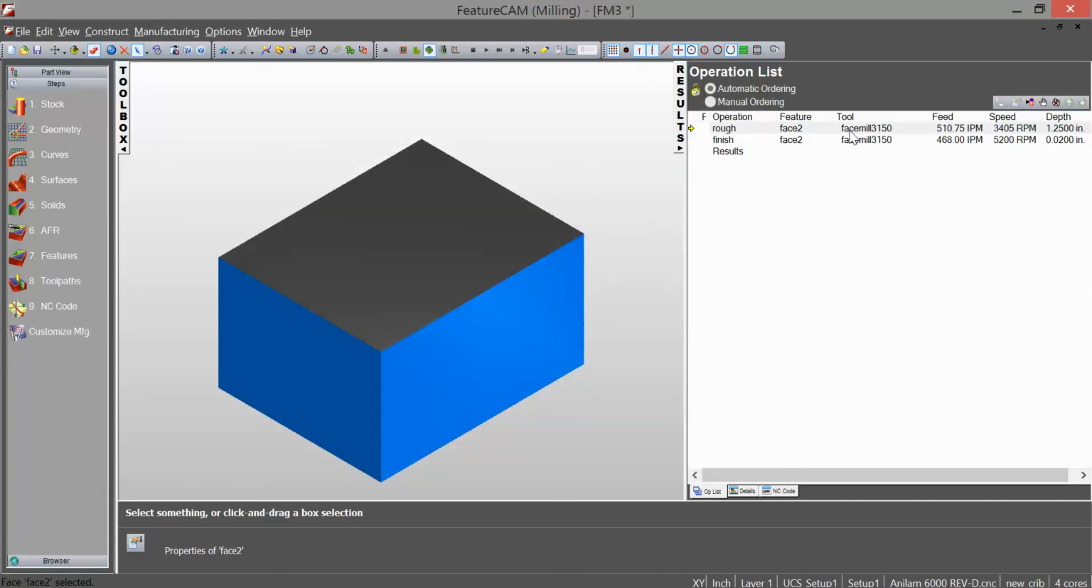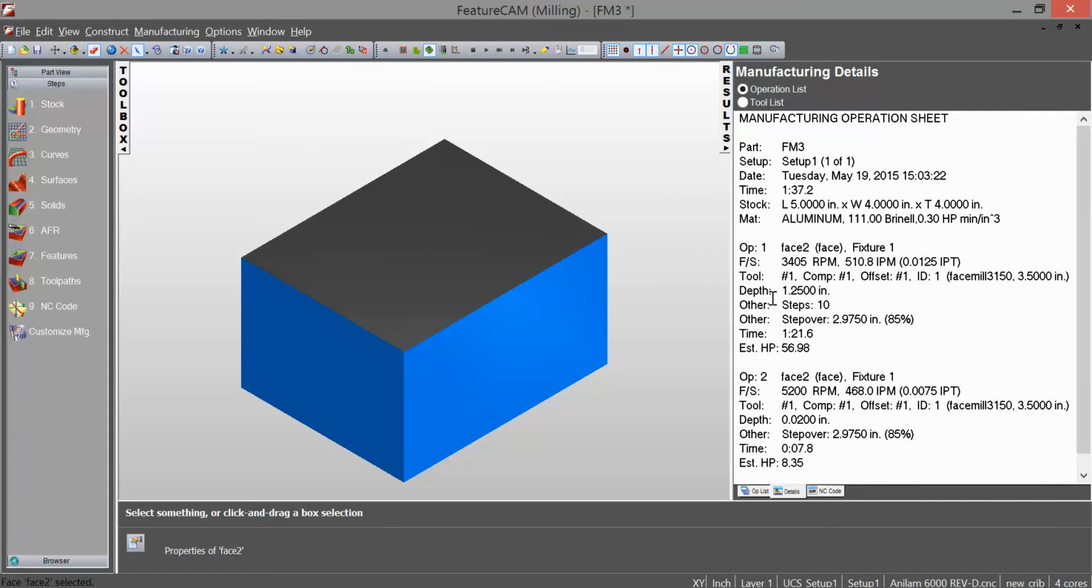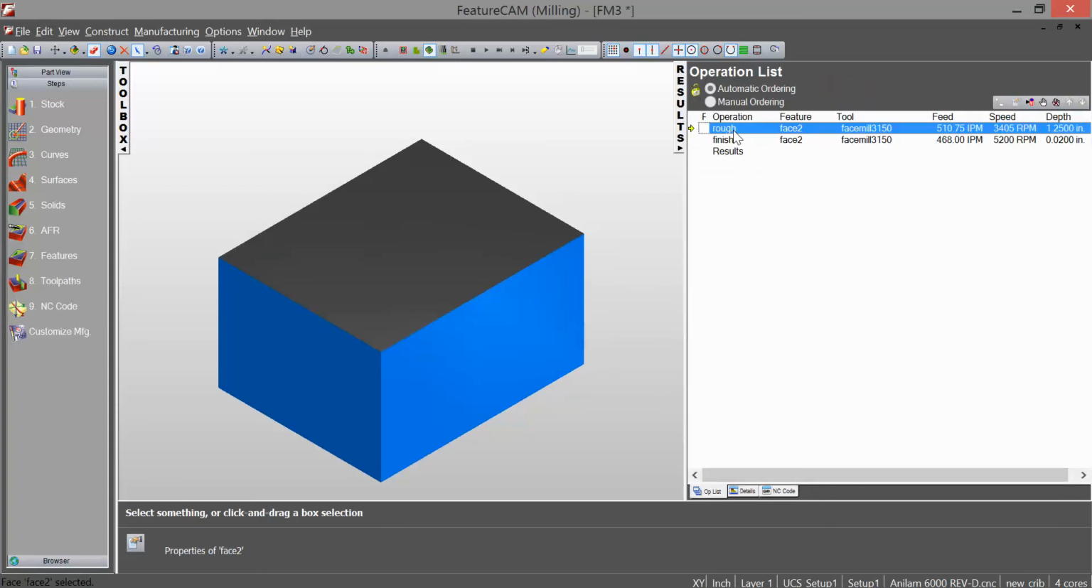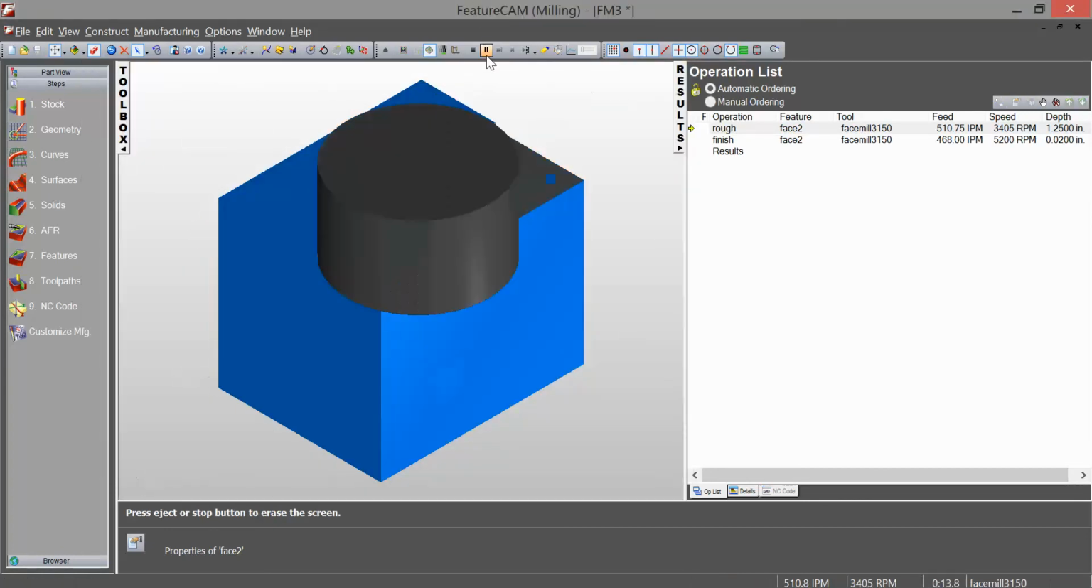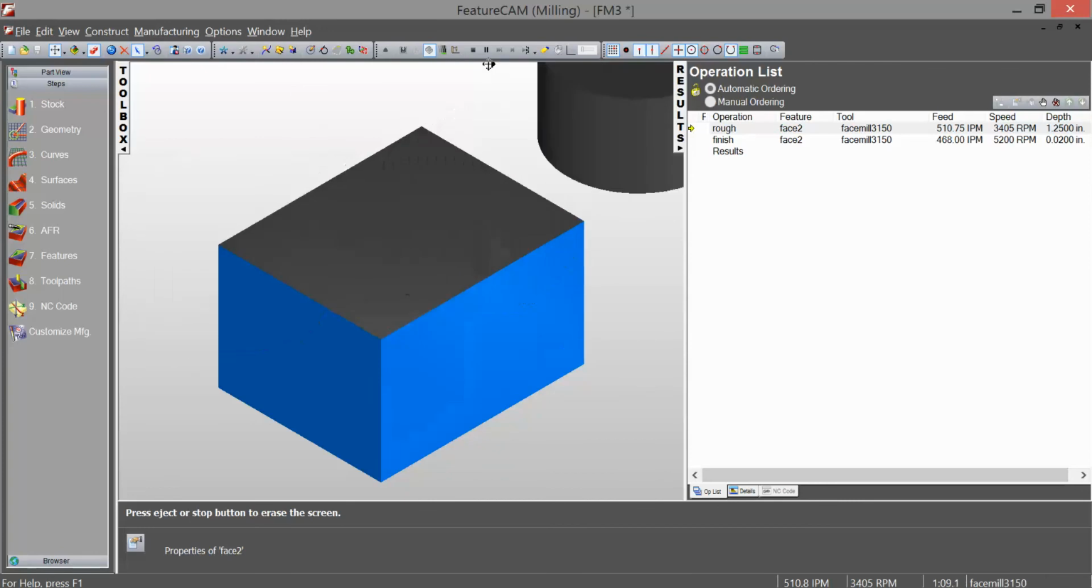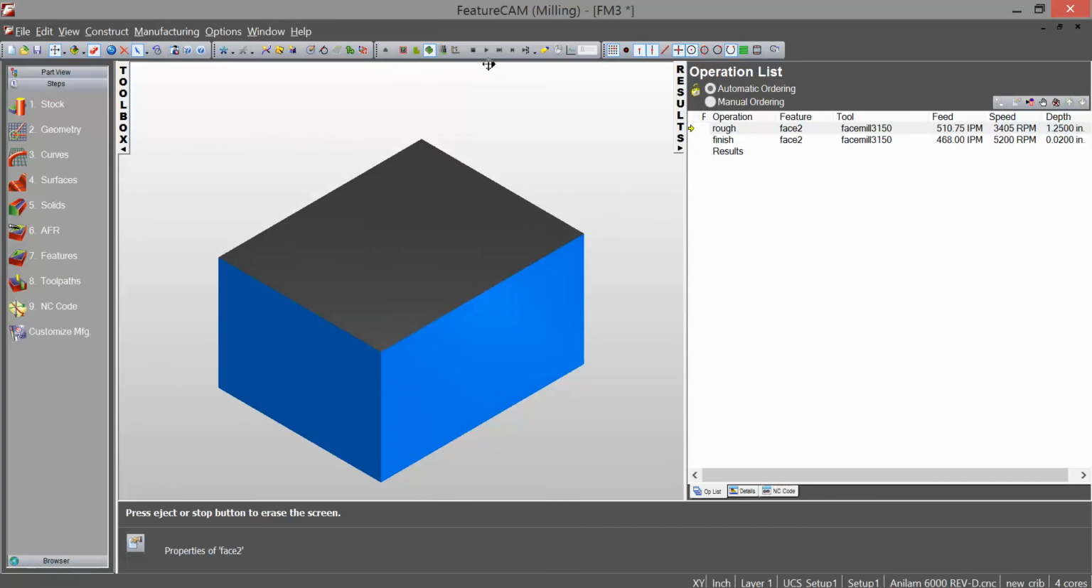Okay, so we set our tool number is correct. If your Z-ink looks wrong, again, double click on rough. There's your Z-ink. Change your Z-ink. Set, apply, okay. Rerun your simulation. Whenever you make changes to your part, you have to rerun your simulation in order to get the latest NC code.